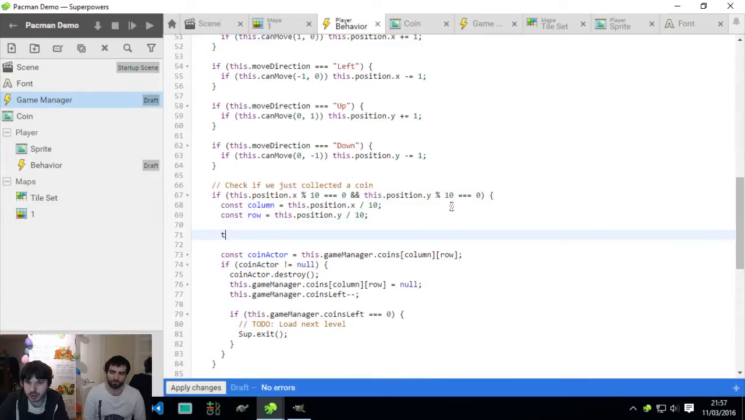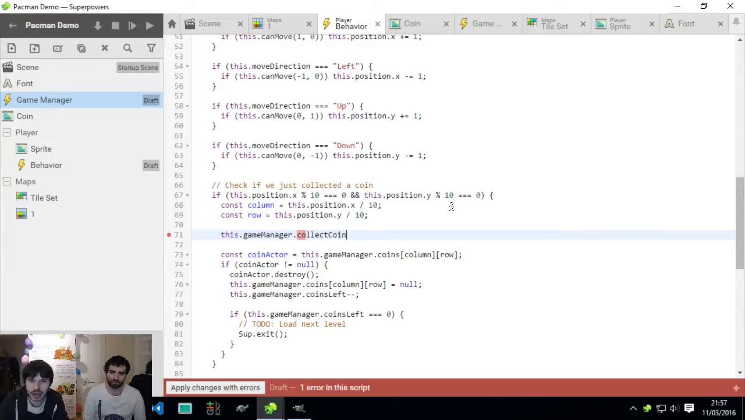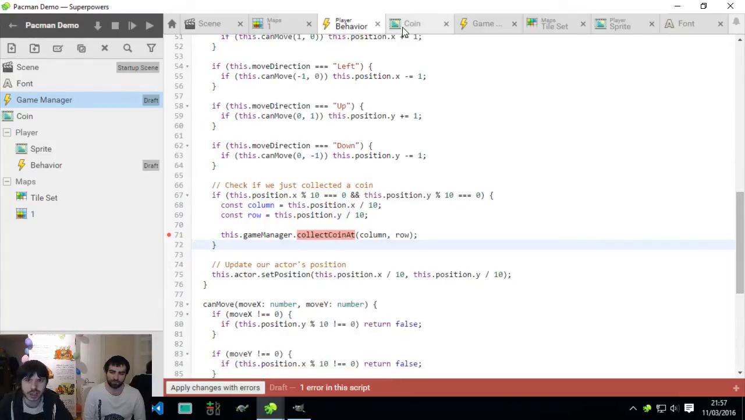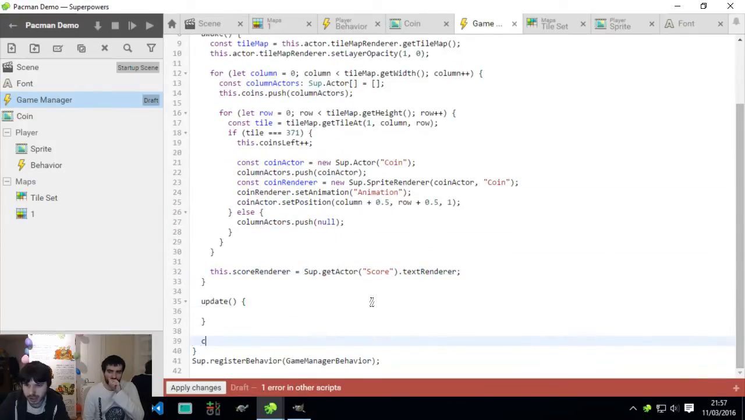Maybe we can even do something like game manager collect coin at, and then the function will do all the checking and ensure that there's actually a coin, and so on. So, collect coin at column. Is it column first and then row? Yeah.